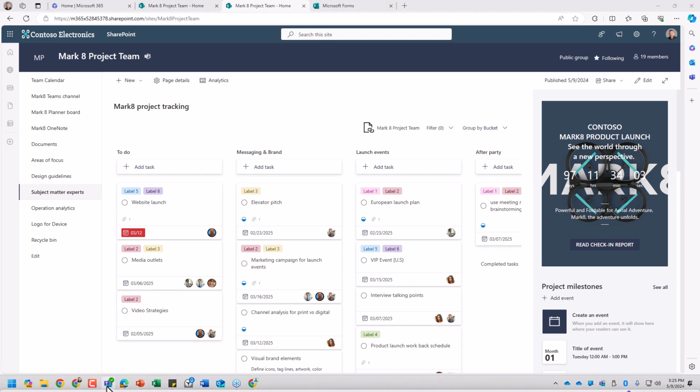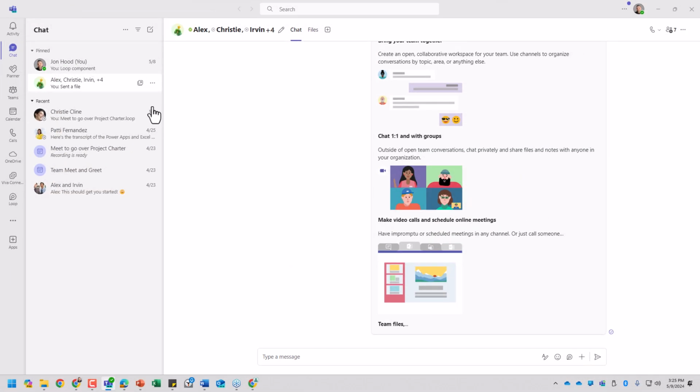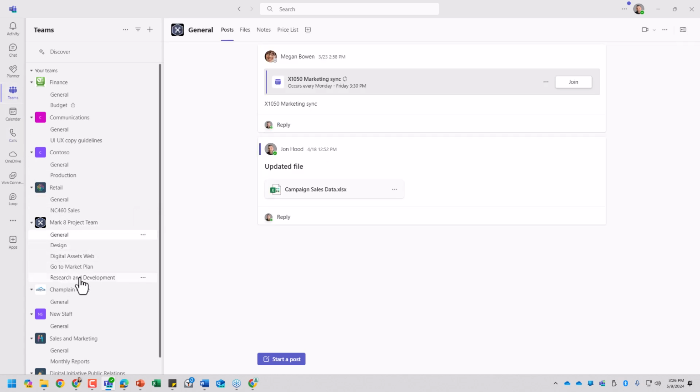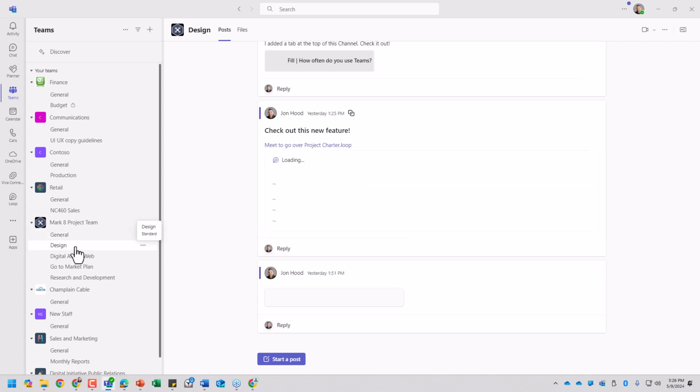So the thing is, when we go to something like Teams, here's the Mark8 project team. There are several channels in here. We've got General, Design, Digital Assets, Web, Go-to-Market Plan, and Research and Development. Now those are all subfolders on SharePoint.